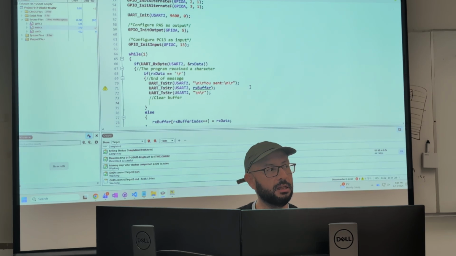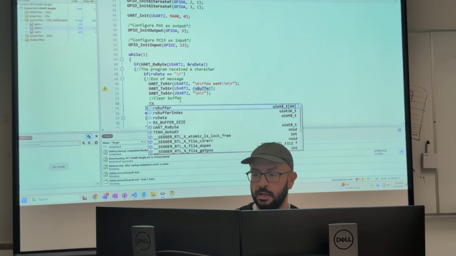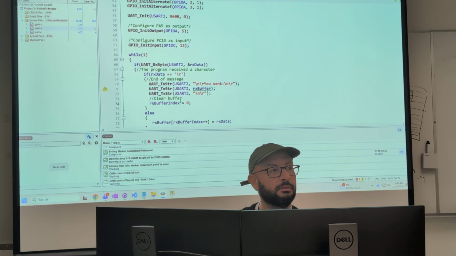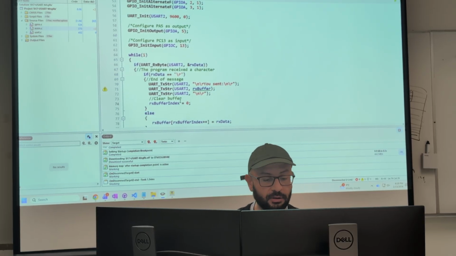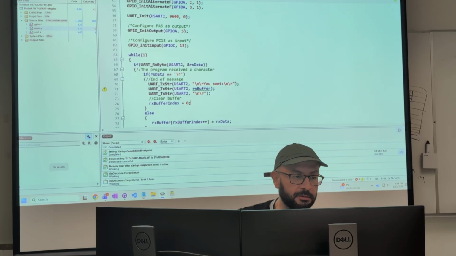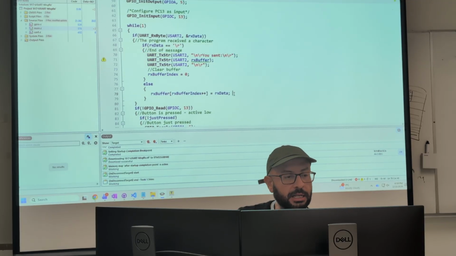But one thing that we are definitely going to have to do here is set the Rx buffer index back to 0, right? For sure, that is for sure. So I'm going to give you that one for free because you're going to research the other part, right? Otherwise, it's not fun. So if the packet is complete, I'm going to do this. Otherwise, I add to the buffer.